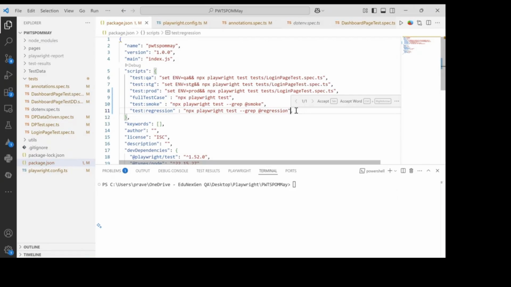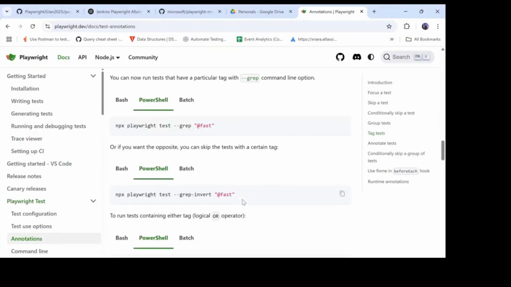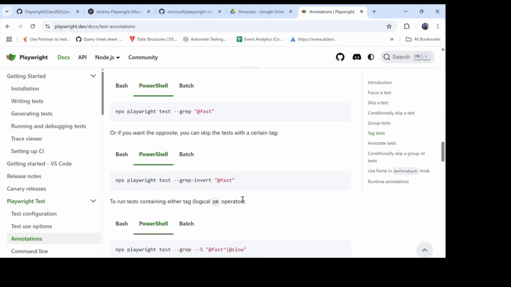Okay, but what if I have to run the test cases which are either a part of smoke or a part of regression? So let's go over here and see how it says. Also, you can do an invert. Invert means skip those test cases. Skip those tagged test cases.